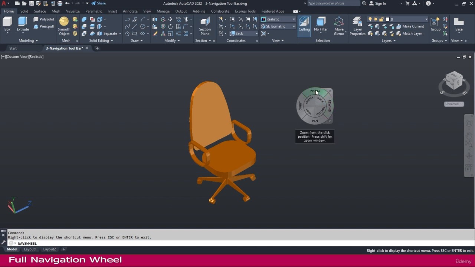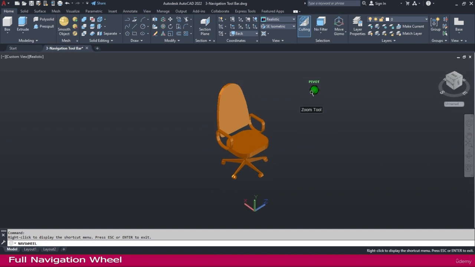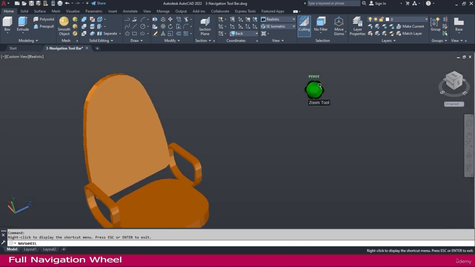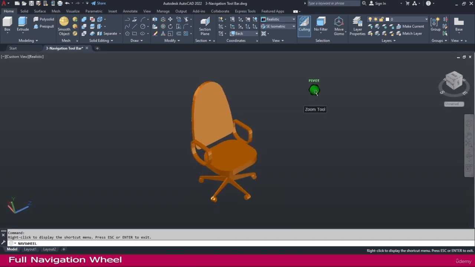The first one, zoom. If you go near the zoom, you can see it is highlighted. Press your left click in your mouse and hold the mouse, and you can zoom in, zoom out like this. Hold your mouse left click. That is very important. If you release the mouse left click, you will get the wheel again.